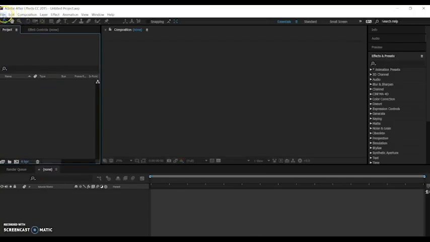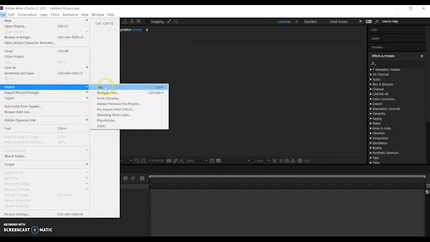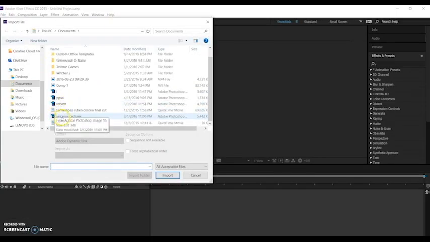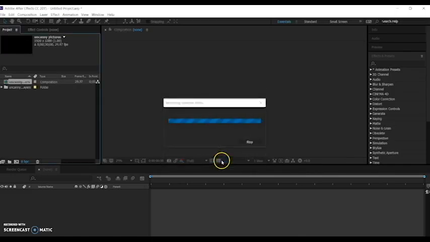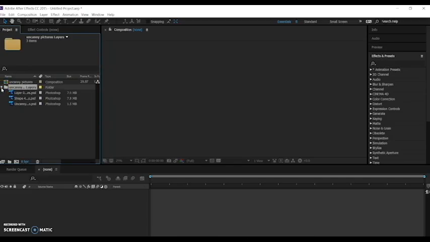Alright guys, so we're going to start off by importing the project that we need to. We're actually getting the Uncanny Pictures file. Going to open it up in a composition. As you can see, it opens up your composition there. A folder. The folder's got the layers because I didn't compress it in Photoshop.